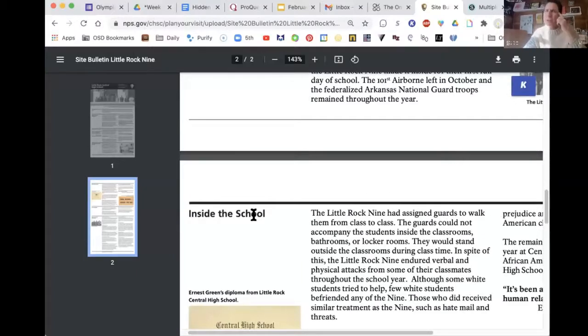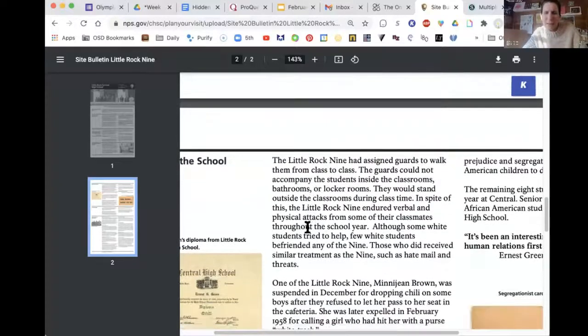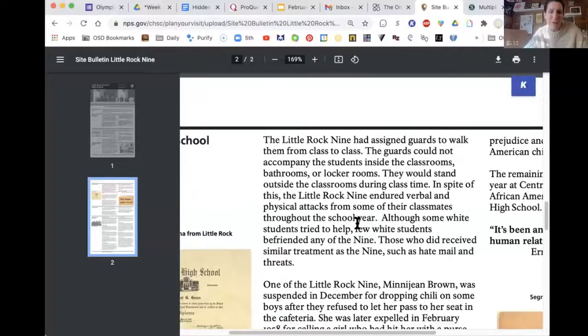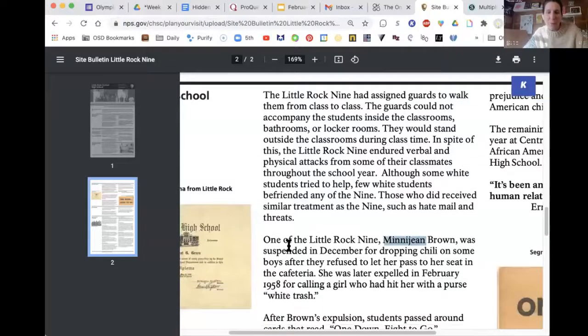Inside the school, I'm interested in that. It might give me a little bit more about what they risked. "The Little Rock Nine had assigned guards to walk them from class to class. The guards could not accompany the students inside the classrooms, bathrooms, or locker rooms. They would stand outside the classrooms during class time. In spite of this, the Little Rock Nine endured verbal and physical attacks from some of their classmates throughout the year." Wow. Oh, Minnijean Brown, let's see. "One of the Little Rock Nine was suspended in December for dropping chili." We just read that in the other article.